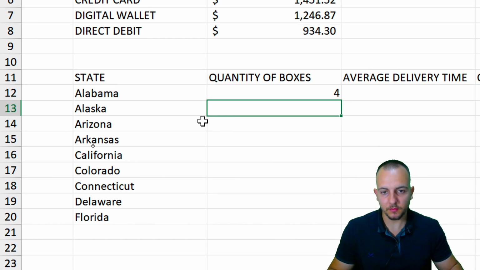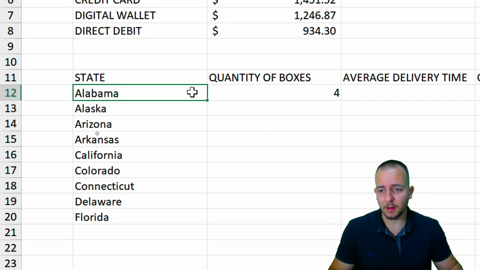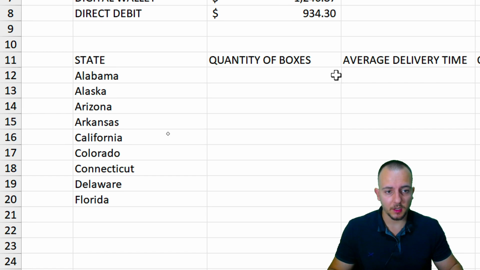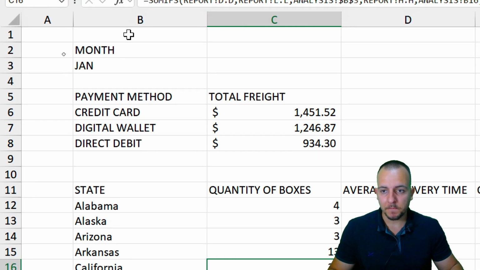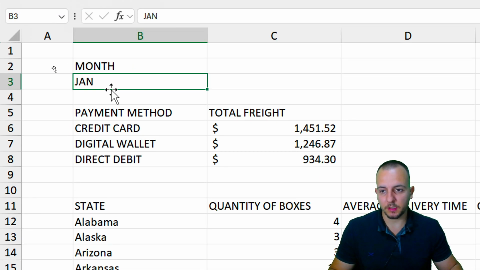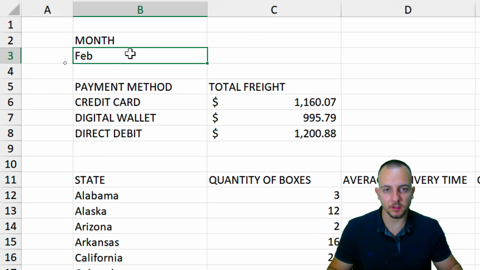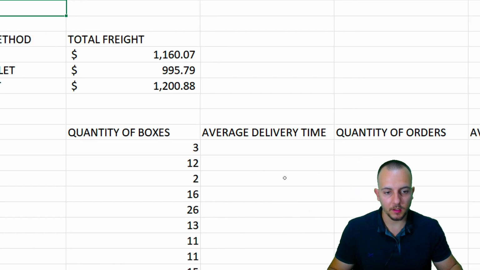Enter, okay. So for the first row here, Alabama, we have 4 different boxes in the January month. Let's bring it down, click, hold, and drag down to make sure now all the rows contain exactly the same function, and we're done. Let's see if it's working in a practical way. So January, okay, it's working, but what about February? Enter, okay, yeah, everything's working, and as you guys can see, everything changes automatically when I change here the month.